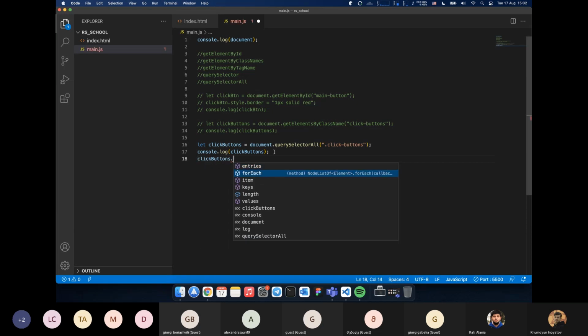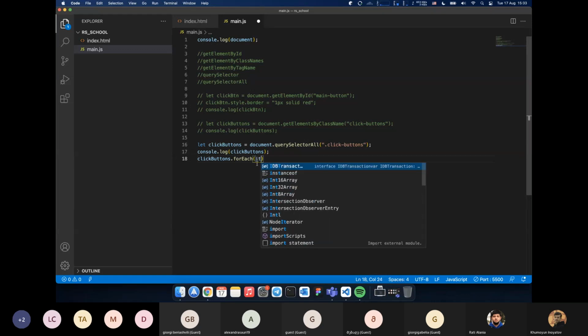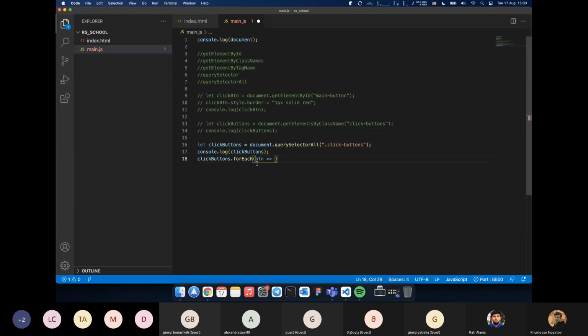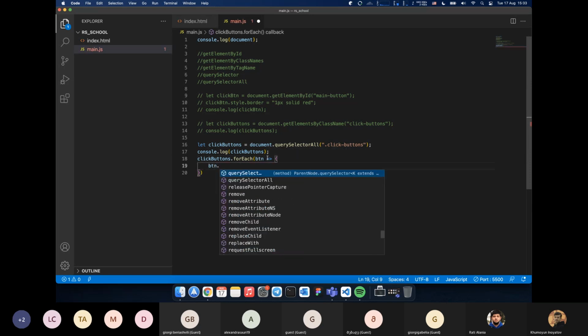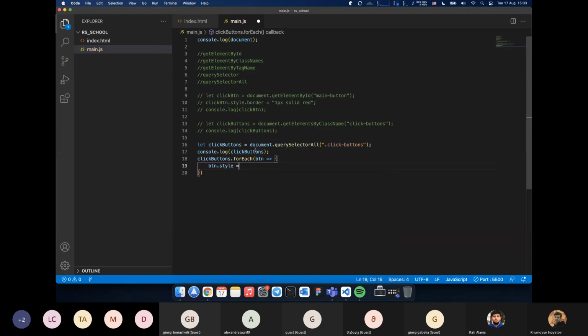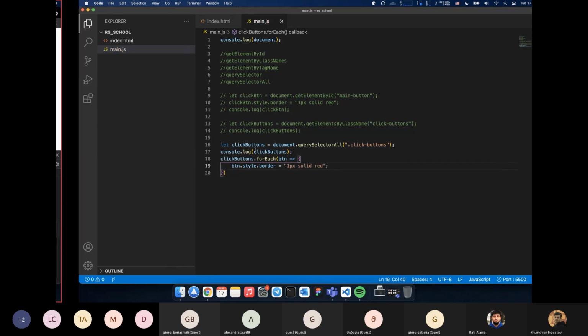Here it is. If you make a dot, Visual Studio Code itself shows you for each. So for each, the next thing, we should name the single element here, and we can give a color to each button. Style, border, 1 pixel solid red. Let me check.